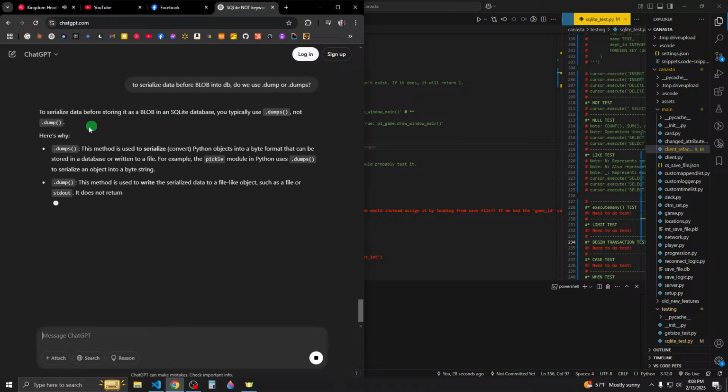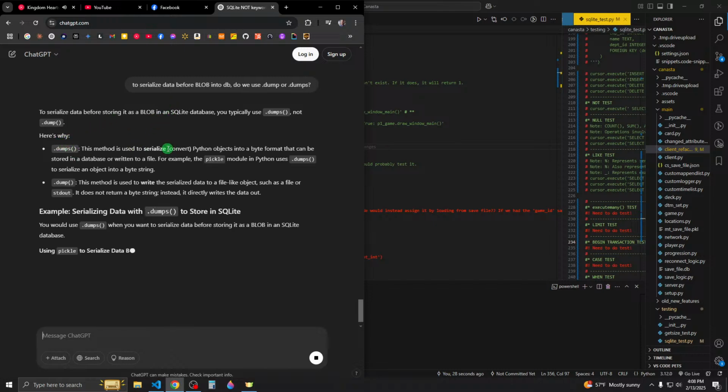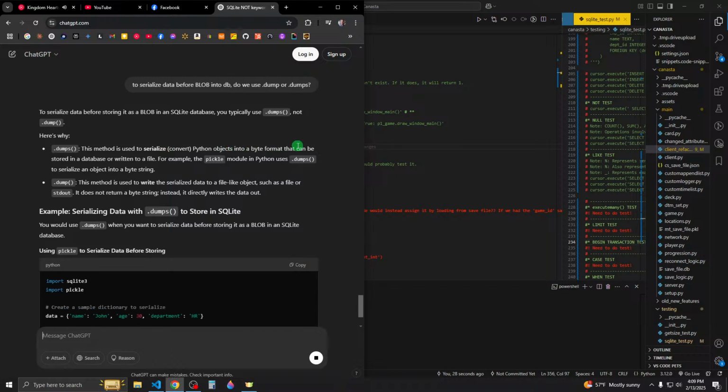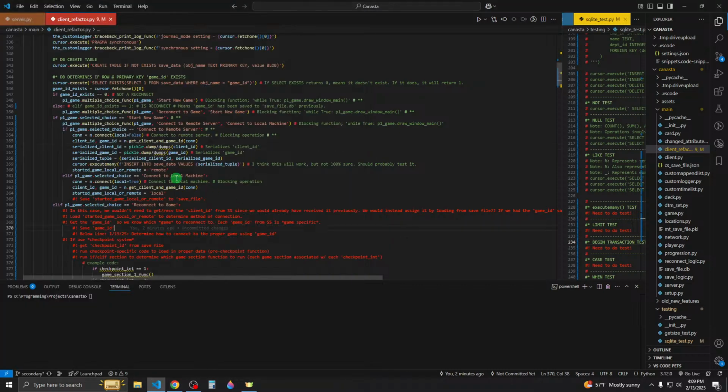You typically use dumps, not dump. Dumps is a method used to serialize, converting a Python object into a byte format that can be stored in a database or written to a file. For example, the pickle module in Python uses dumps to serialize an object into a byte string. Dump is used to write the serialized data to a file-like object. So without the S, file-like object. With the S, you just serialize the specific data.